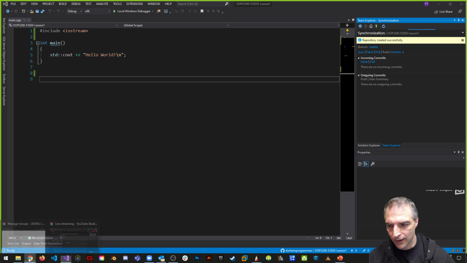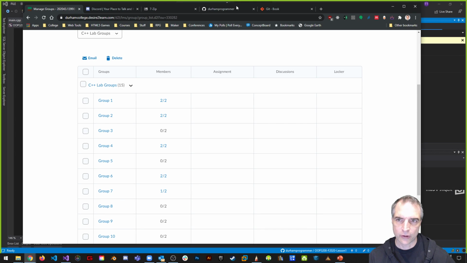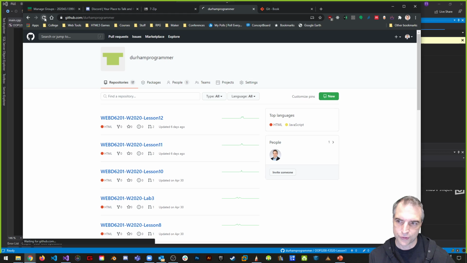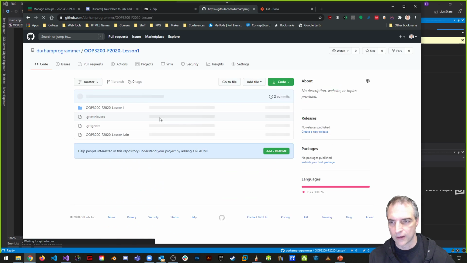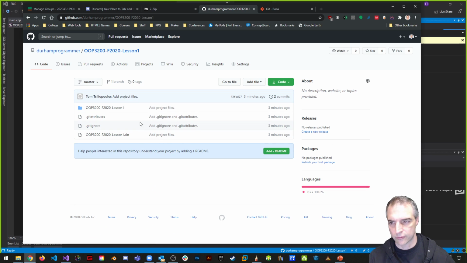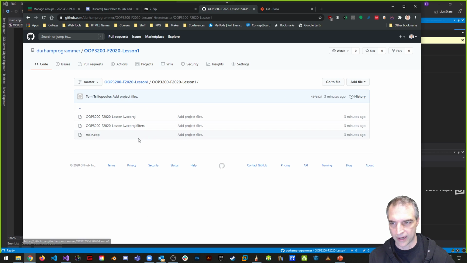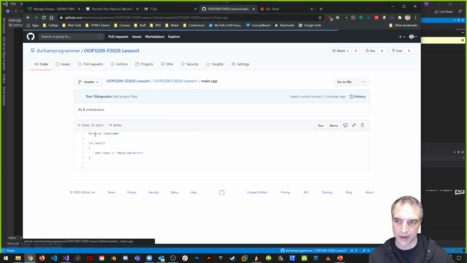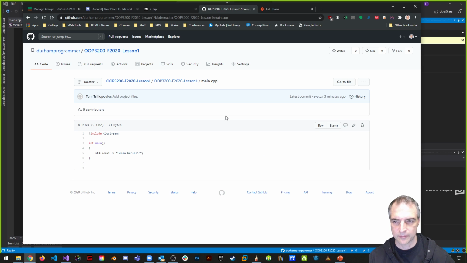If I go back up online now, and if I go to Durham Programmer and if I refresh, you can see now that I have OOP3200 F2020 Lesson 1 here. And if I click into there, you'll see that there's two things. You have an inner folder called the same name, and I have an inner file called main.cpp. That's it. It's that simple. And that's how I want you to put things in every single time.